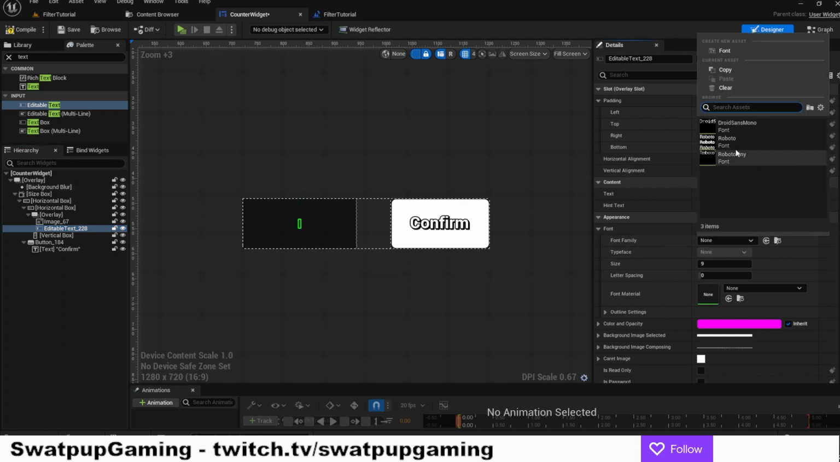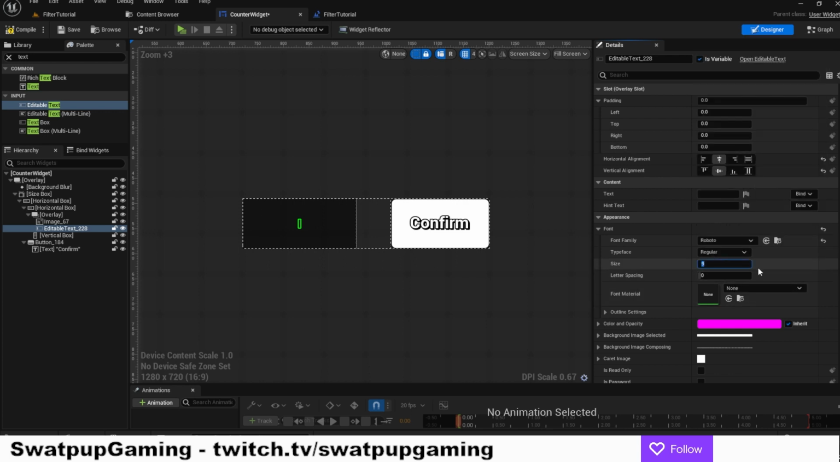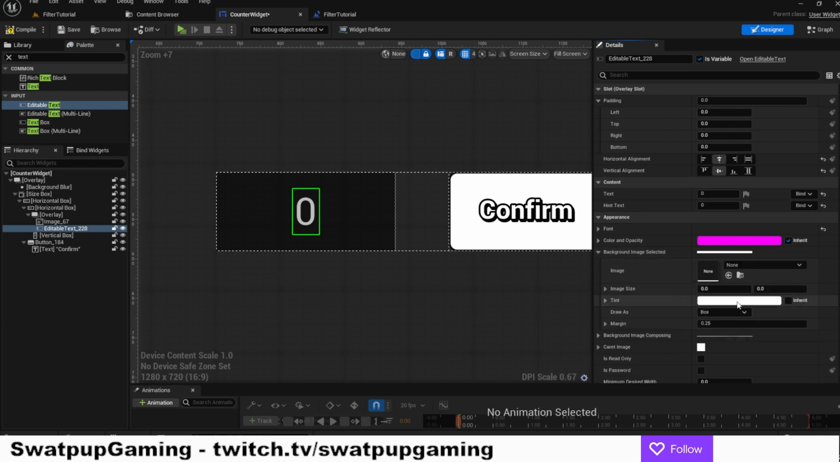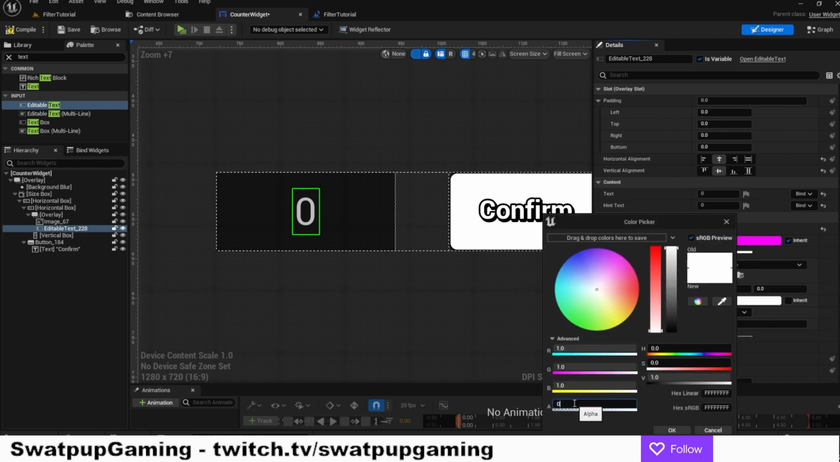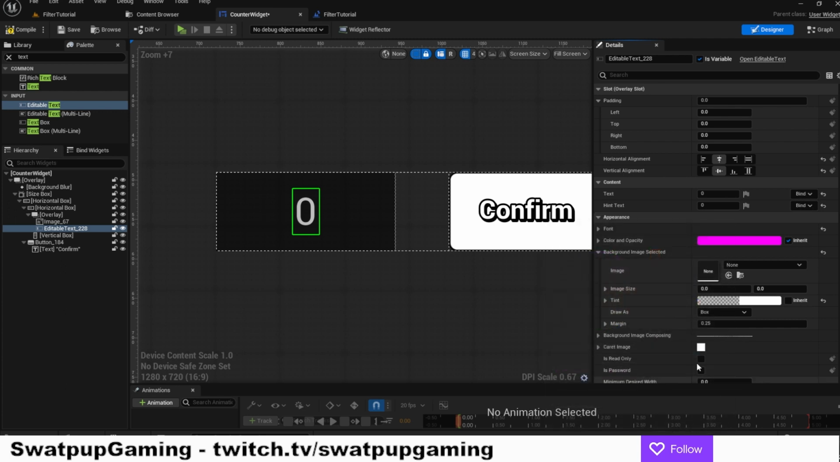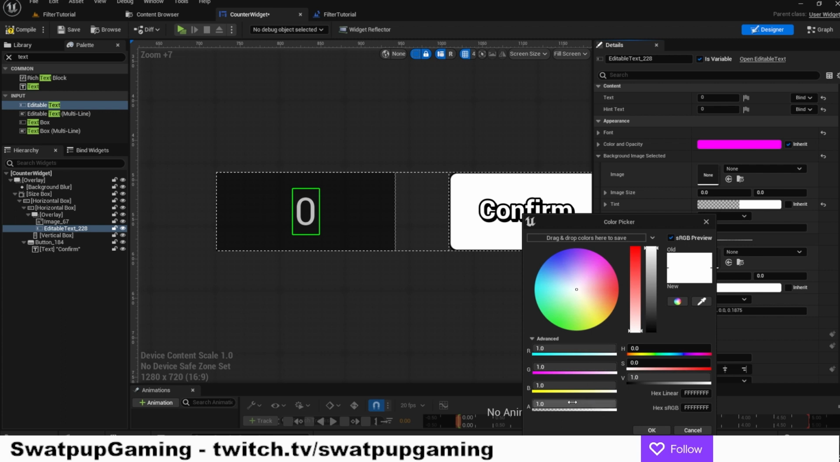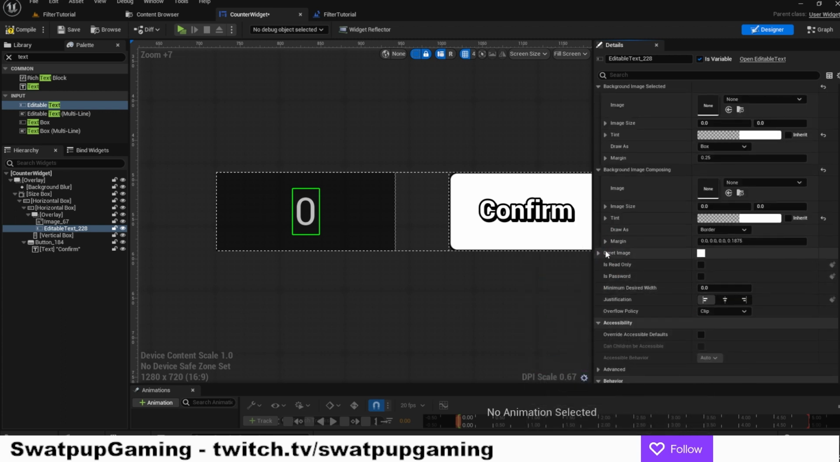And for the font family, we're going to set it to Roboto, and size, we're going to set it to 36. And for the text, we're going to set 0, and hint text, we're going to set it to 0 as well. And for the background images, we are going to set everything to 0 alpha. Background image. Just to make sure that nothing is interfering when it comes to the color.